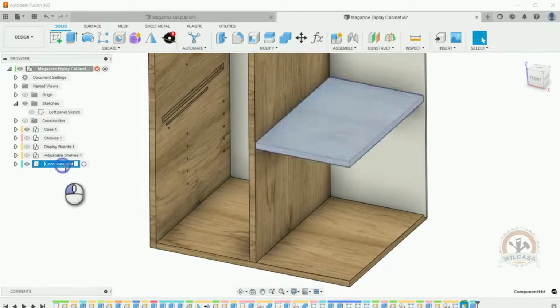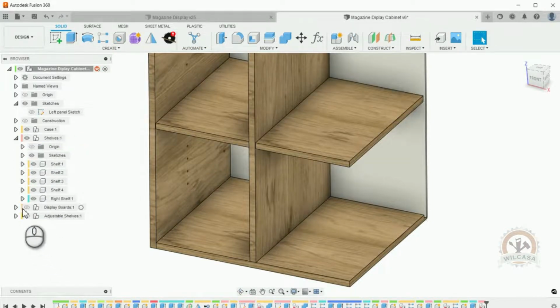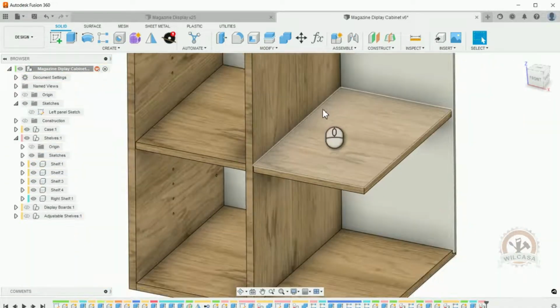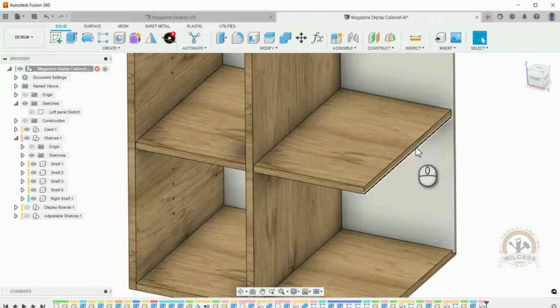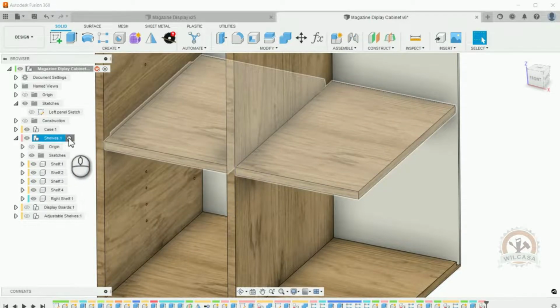Let me name it. It's going to be right shelf. And I'm going to move these two shelves to this assembly component. I'm going to show it. Okay. So I have shelves over here and right shelf. So we're going to leave that on the left side just like that, but we are going to add an inset over here. So let me activate over here the shelves.